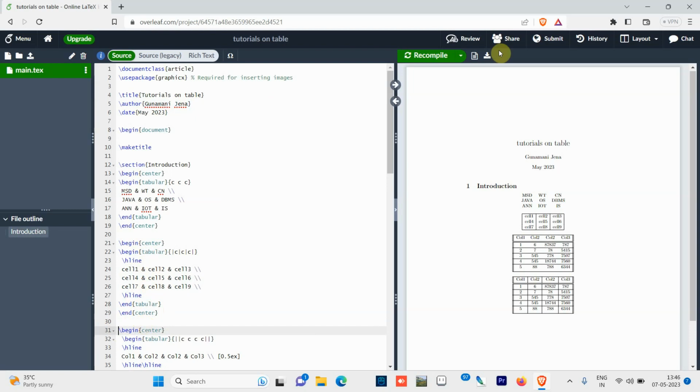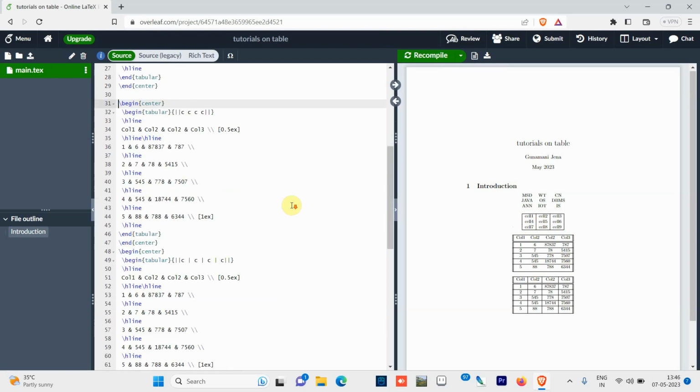Once you save and recompile, the second one, this one, will be showing: cell 1, cell 2, cell 3, cell 4, cell 5, but still it is not completely looking like a table. Then what do we need to do? Begin center, begin tabular. Here you see, here I have 2 vertical lines, here only a single horizontal line, then 2 horizontal lines, all separated lines. How to write the horizontal line and how to write the vertical line? Let us learn it here.